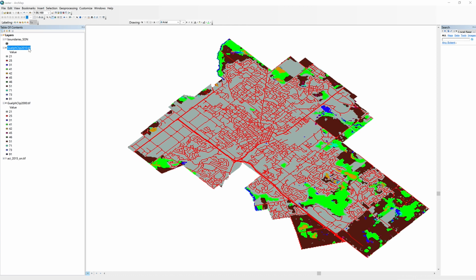Okay, so putting two layers together and producing a new layer, not through arithmetic, not through addition or subtraction, multiplication, and so on, but logically. So we want to select the cells from the 2000 layer that were forested, and the cells that in 2010 were urban.